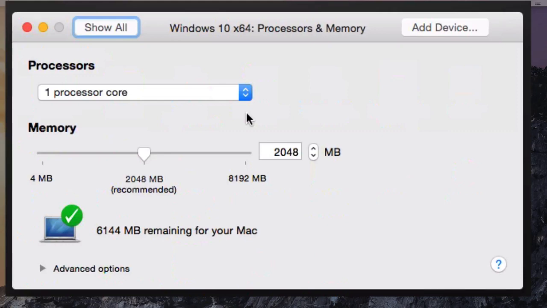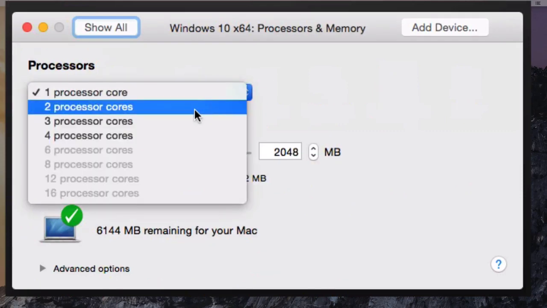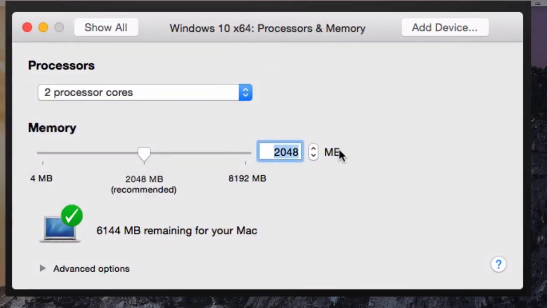By default, we are given 1 processor core and 2 gig of memory. But what we want to have is 2 processor cores, and we want to have 4 gig of memory. Having 4 gig of memory will just make things run a whole lot smoother. So if your machine doesn't have 8 gig and you can't split it up like that, just know that if you can give it more than the recommended amount of memory, then things will run a whole lot smoother. Otherwise, it'll run just fine. It just won't run as quickly, as things won't complete as quickly.